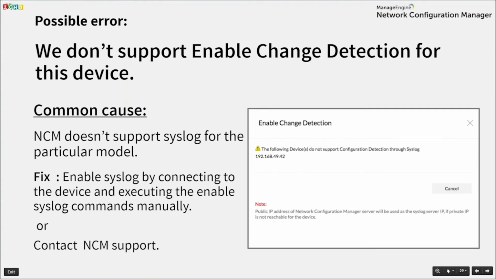Sometimes the real-time change detection based configuration backup does not work because NCM does not support real-time change detection for that particular device. This is most likely because NCM does not support syslog for that particular model. You can fix this by enabling syslog, connecting to the device manually and executing the enable syslog commands, or if you find it difficult to do that, you can always contact NCM support.